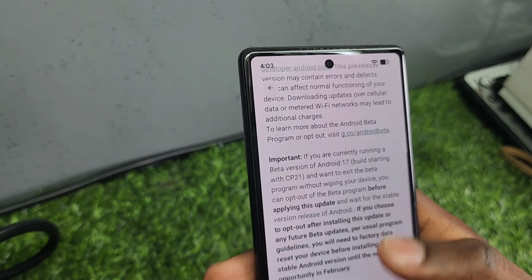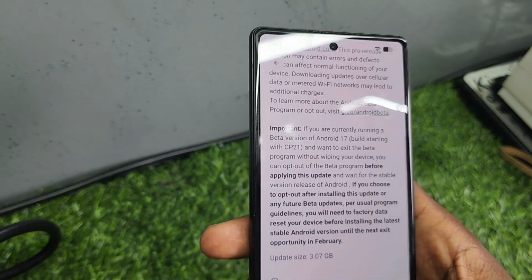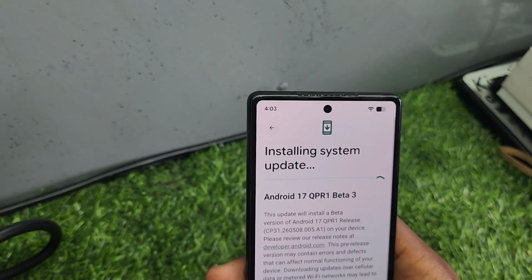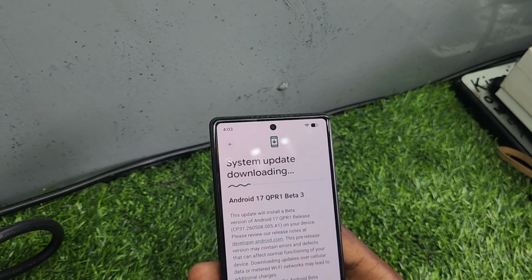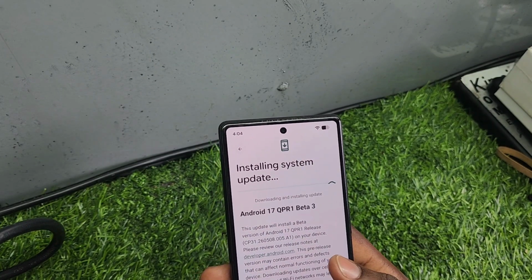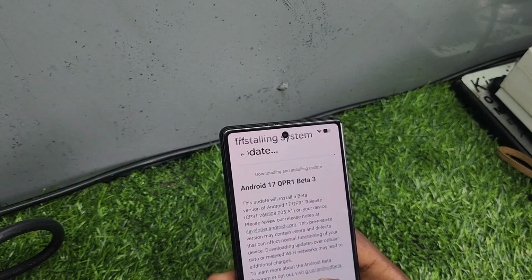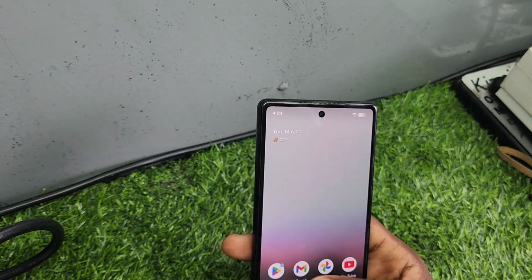Here, it's 3.07 GB, and all I have to do is press on Download, and it's going to download, and you're just going to press on Install after it has downloaded, and there you're going to get the Android 17 early access on your phone. So that's all you have to do. Just log into your phone.